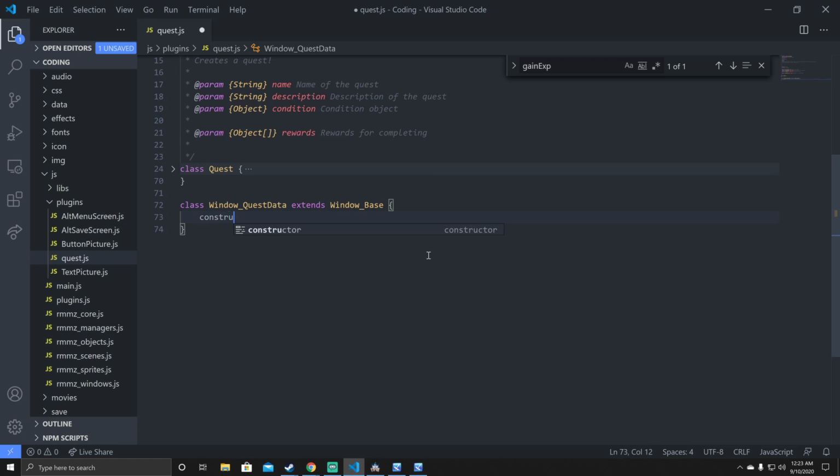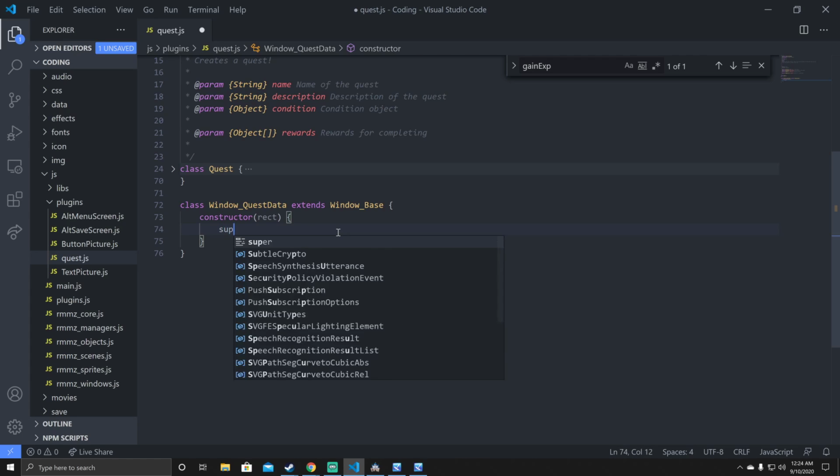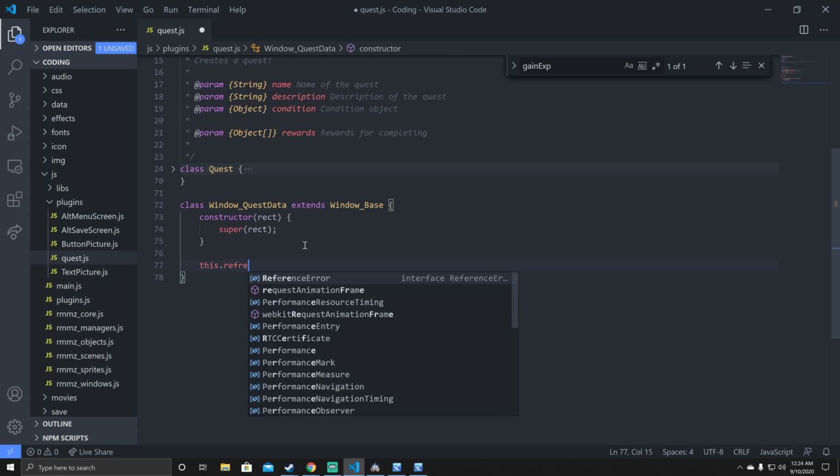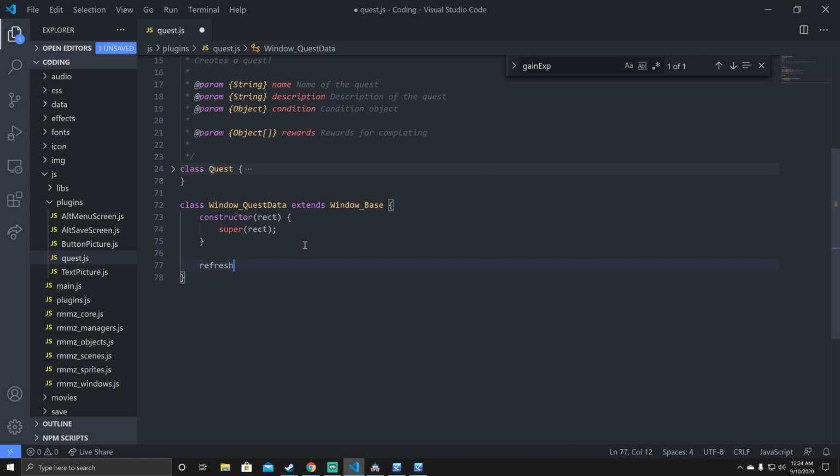Okay, so constructor, just like before, but this time we're going to have an argument called rect. It stands for rectangle, not rectum. Alright, so we're going to do super(rect). Now the rect is an object, which I'll show you how to use a little bit later. It contains four values: x, y, width, and height, and it defines the location and size of the window itself. Then we're going to do this.refresh, and then questId. Let me know when you have all this stuff right here.